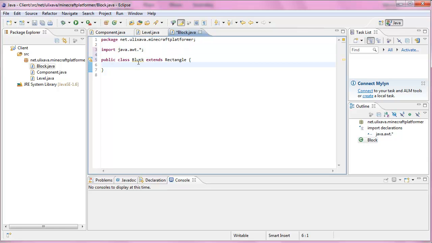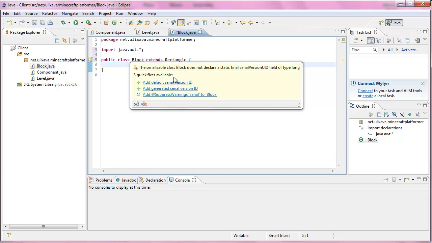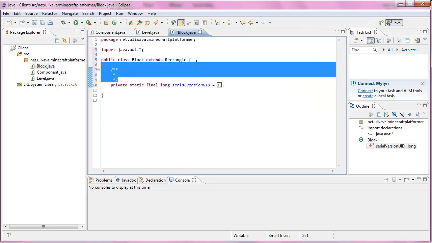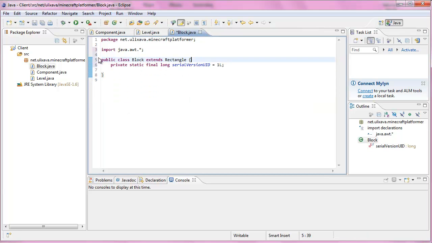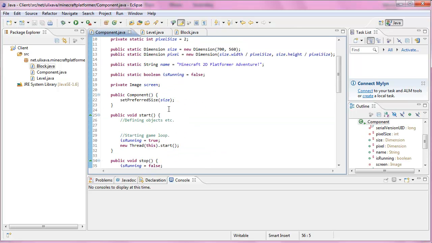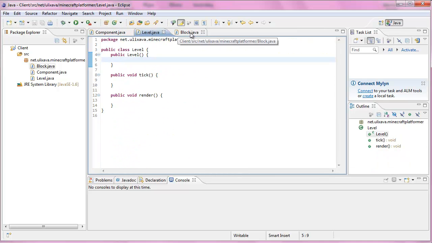So the block class here, and you can actually see that this is yellow, like the one that we had in the beginning. So instead of actually typing it out this time, we're just going to hit there, and it's actually going to type out exactly what I wrote before for the first class. If you're extending something, you want to have a serial version UID. So as you can see, we got the component here, we got the level and the block.